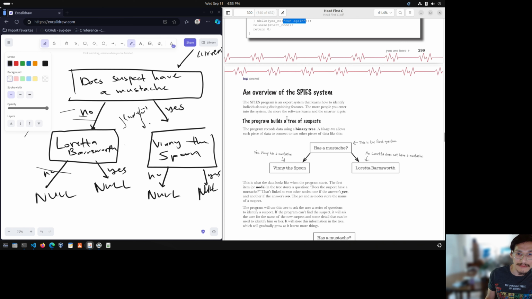An overview of the SPY system. The SPY program is an expert system that learns how to identify individuals using distinguishing features. The more people you enter into the system, the more the software learns and the smarter it gets. The program builds a tree of suspects. So it is a tree. The yes, no are kind of like left, right pointers. The program records data using a binary tree. A binary tree allows each piece of data to connect to two other pieces of data like this.